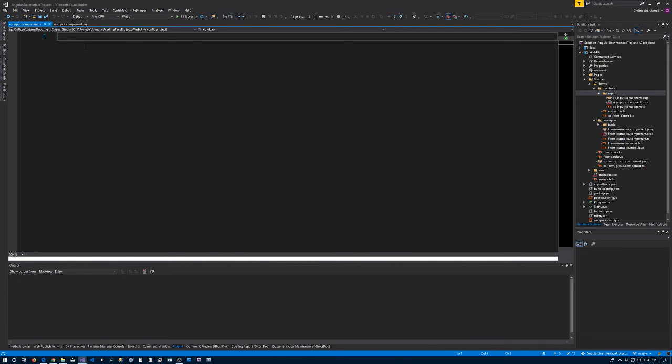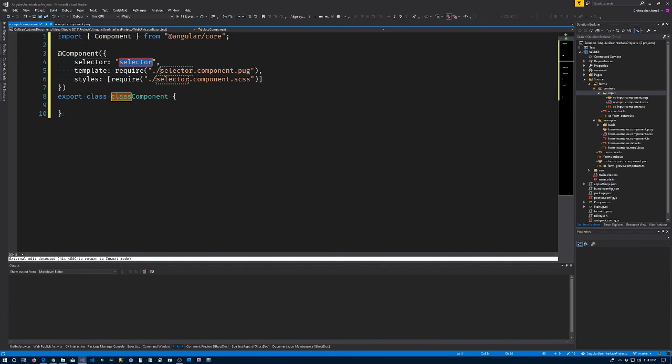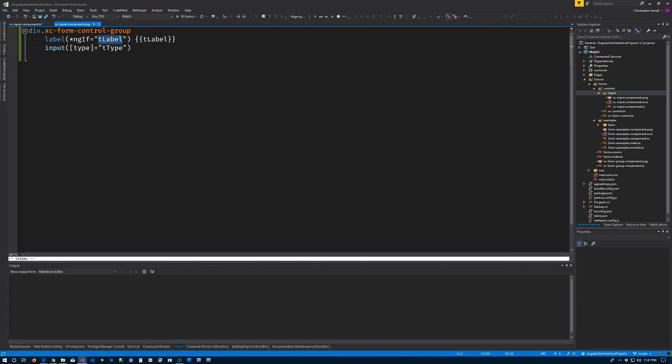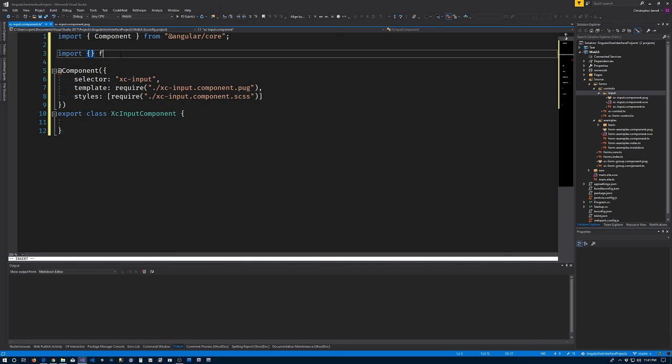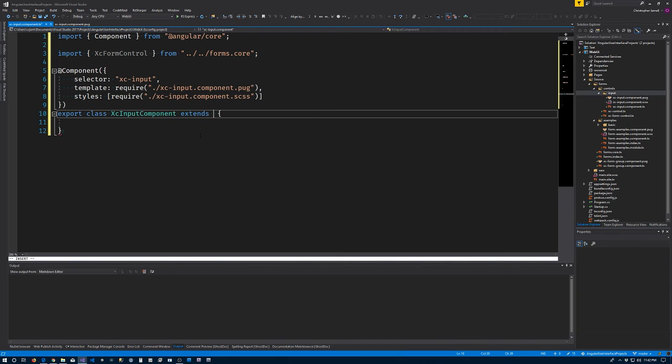All right, so now let's just define a component here. xc-input and xc input. Perfect. So now we mentioned in the components, the label, of course, is dealt with. Well, actually, it's not. Let's go ahead and deal with that. So we'll say import from the core, so it's forms.core, and XC form control. So now we have a label on there.